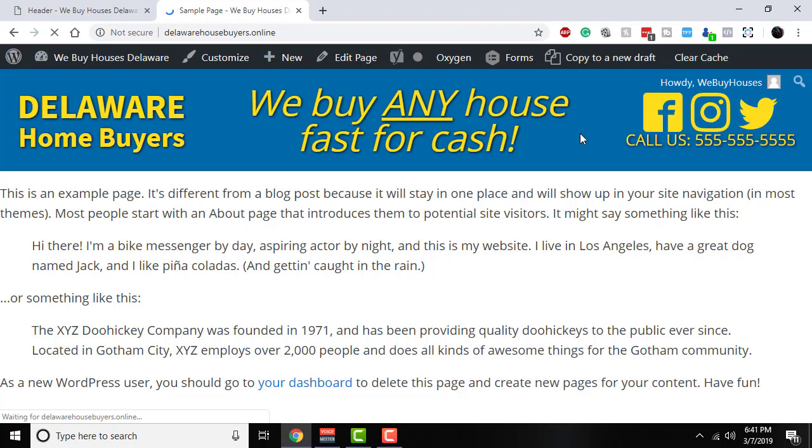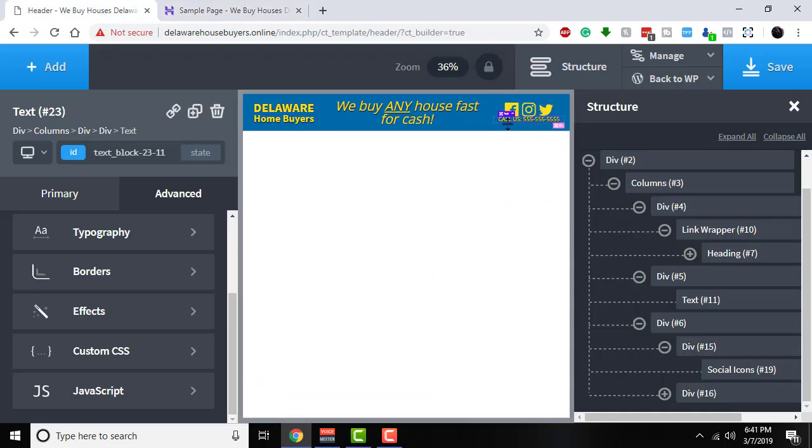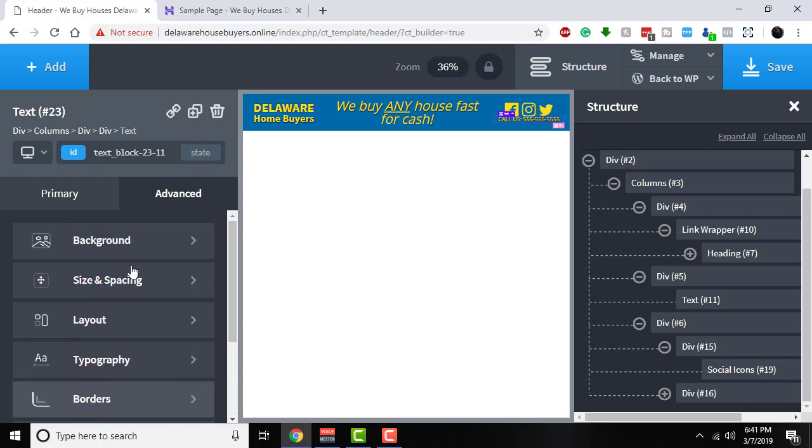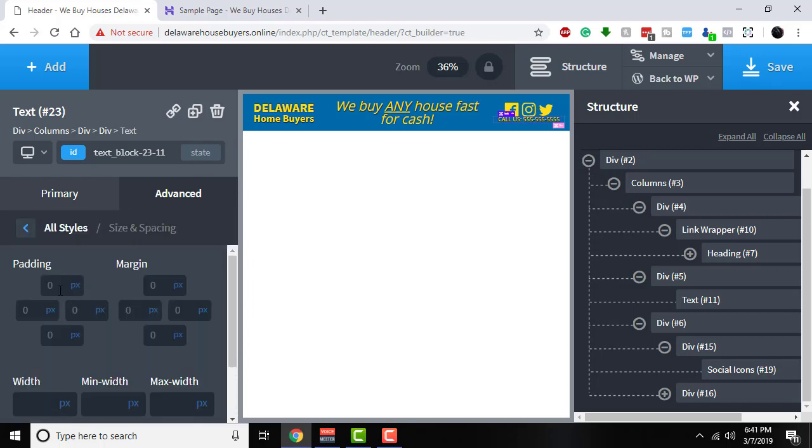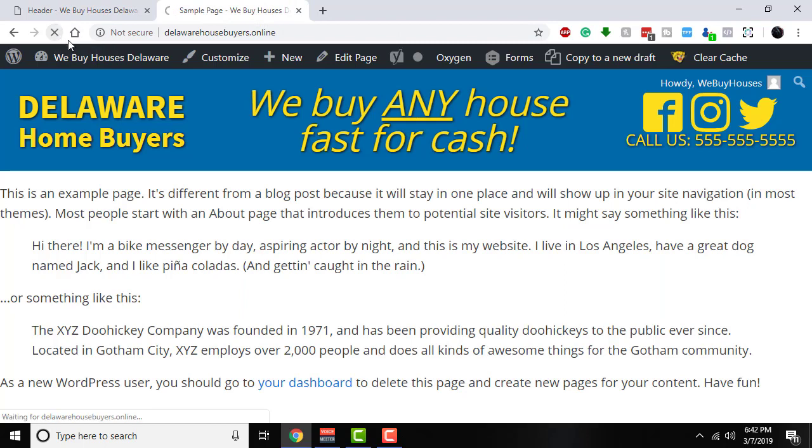So we're going to click, and you can see how it's a little smushed together there. I don't like that. So what we're going to do is, while we have the text underneath selected, we're going to add size and spacing. We're going to add some padding. You could add padding, or you can add a margin. I'm going to go ahead and add padding to the top of 10 pixels, and save it. And we're going to have this change right there. Bam, you got space.